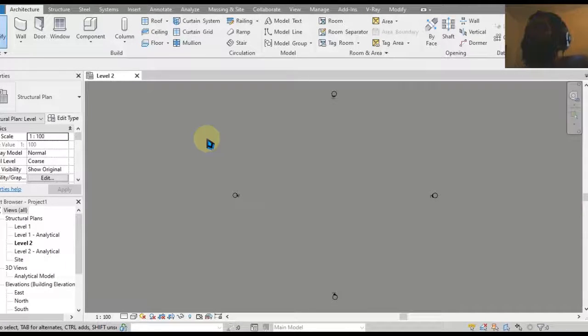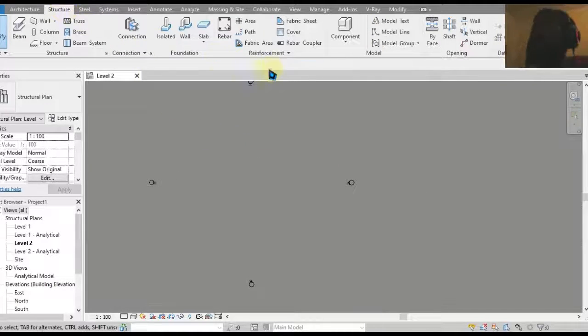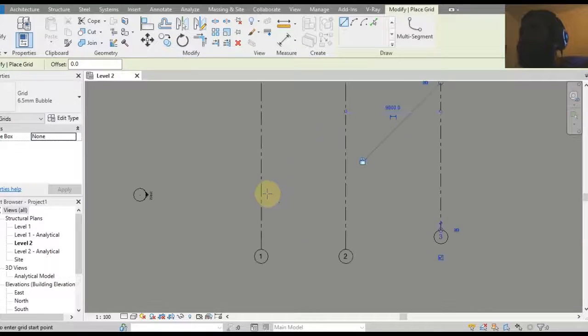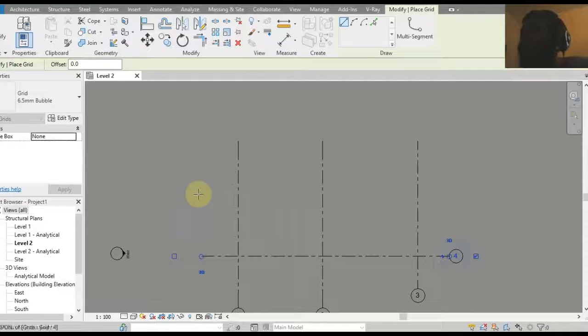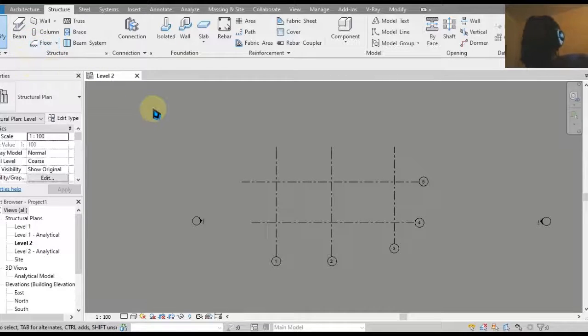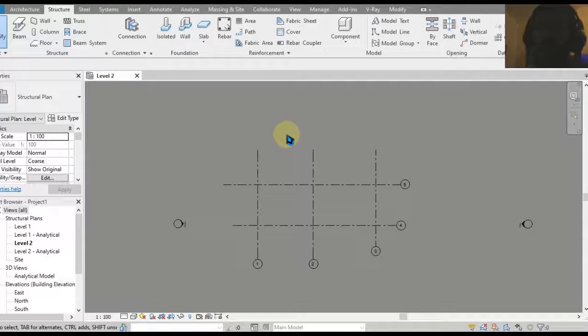The first thing I'm trying to do is pick up a structure template, and afterwards I'll be drawing some grid. Right now I'm much more interested in doing a concrete design rather than going to steel, so that I can show you more interactive design right in the software ETABS.